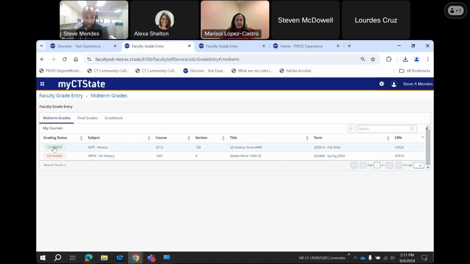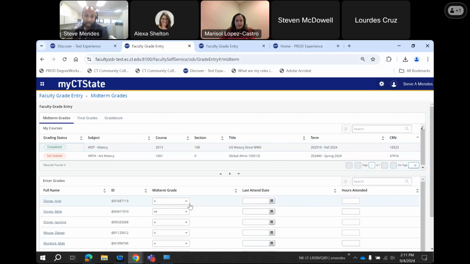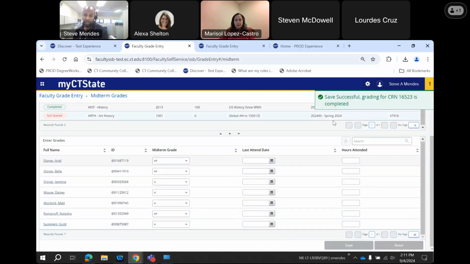Midterm grades, I just want to point out it now says completed, but as long as the NP period is still available, you can go back in here and still make changes. Let's say you realize you made a mistake, this student should have been NP'd. As long as the NP period is still open, you can go back, make changes, save, and it'll be all set. That's it.